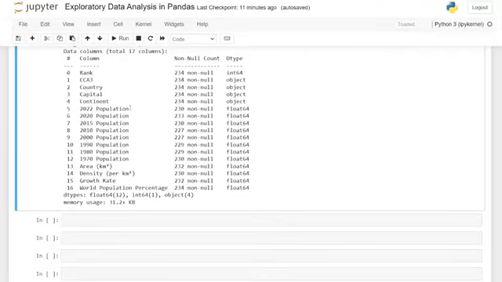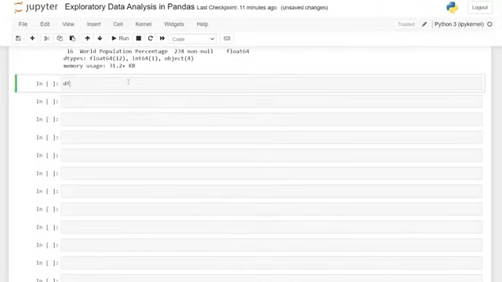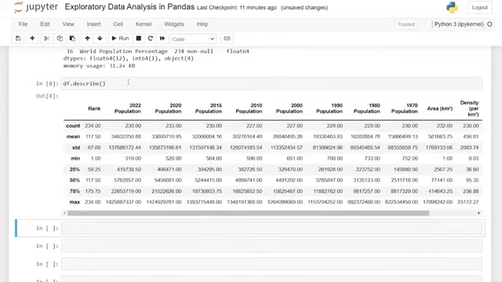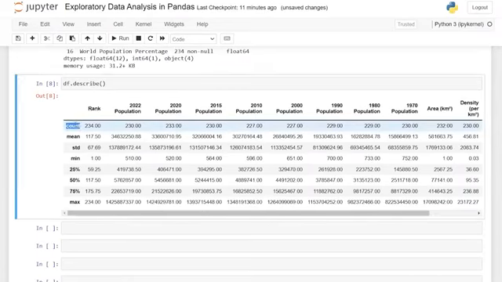The next thing that I really like to do is df.describe. This allows you to get a really high level overview of all of your columns very quickly. You can get the count, the mean, the standard deviation, the minimum value and the maximum value, as well as your 25, 50, and 75 percentiles of your values.